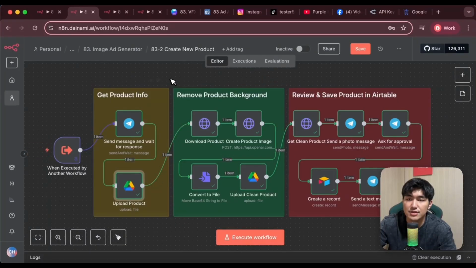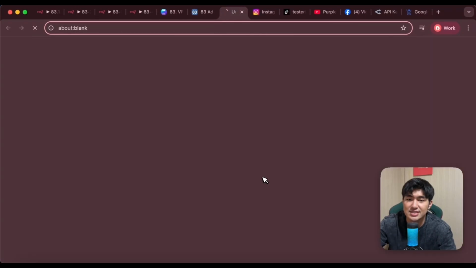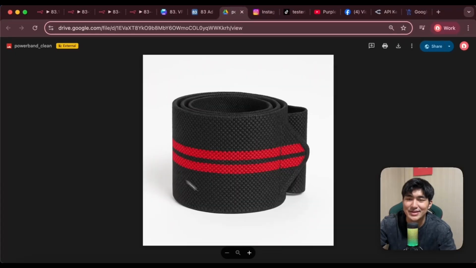The next section we want to cover is to remove the product background. And this part is how we can actually get beautiful images that looks like this without the product background.